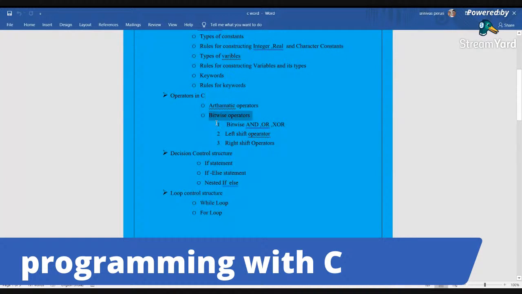After that, we will be having bitwise operators. When you are talking about bitwise operators, these three come under bitwise: AND, OR, XOR. These are the logic gates, right? That will be performed programmatically, written in the programming language. We will be discussing it in the C language. Left shift operator, right shift operator.